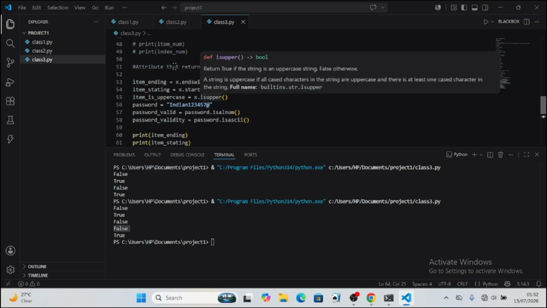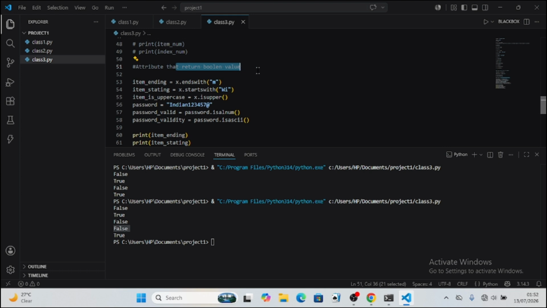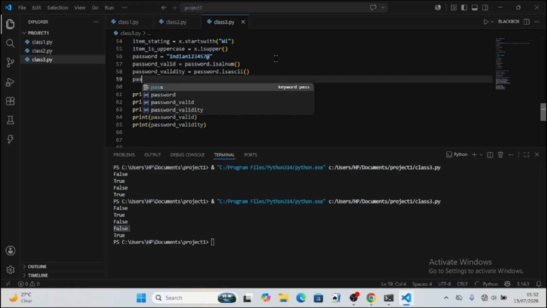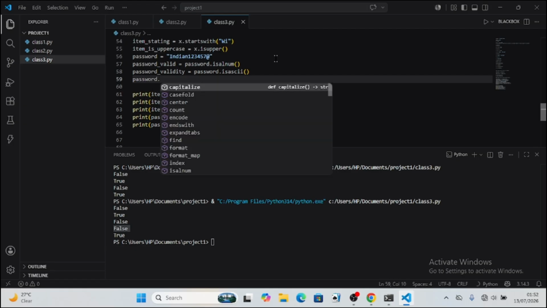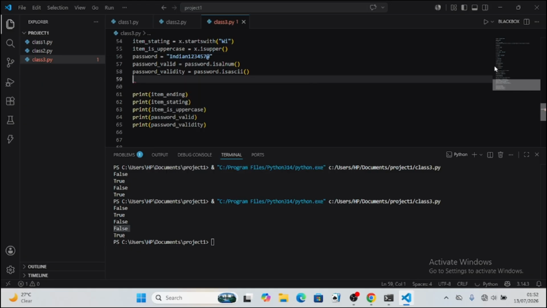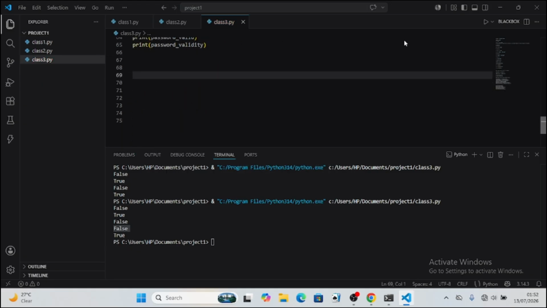Okay, so these are actually values that return Boolean values. There are a lot of them here. You can just type in your password dot, and you will see a lot of them here: count, index, find, and the rest. There are quite a lot here, so take your time and explore all those options.